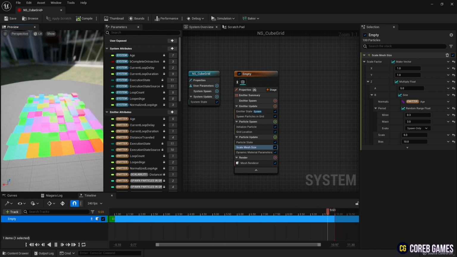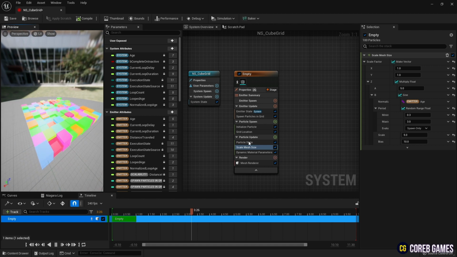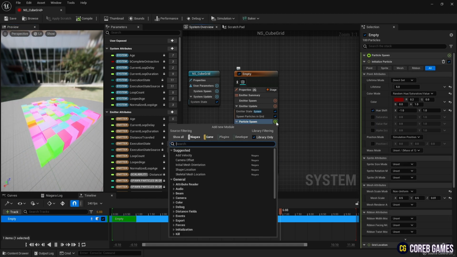Currently the cube height moves up and down. Let's set this to only move upwards. Create a new scratch from particle spawn.